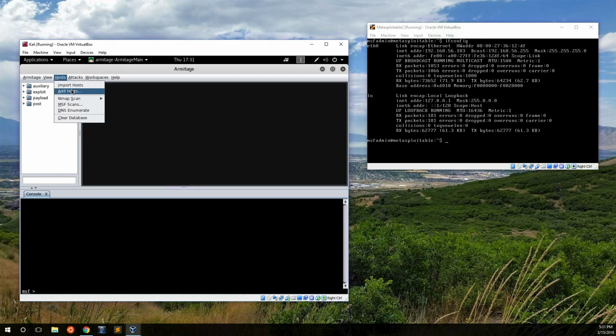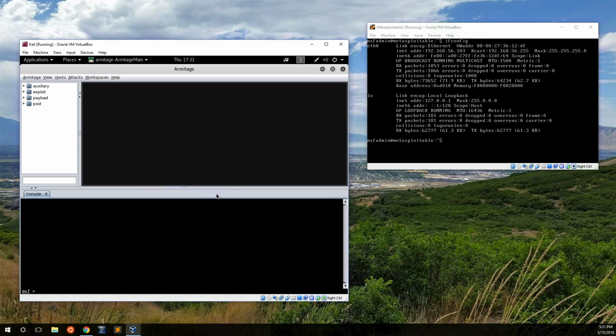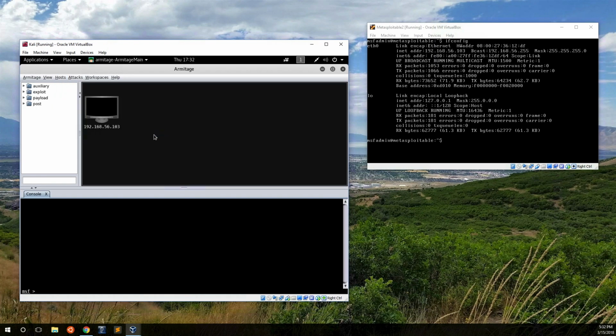So let's go ahead and add a host. We already know its IP address. We're just going to put that in, and then click add, whatever your IP address is. Then you should have this box pop up. The first thing that we want to do is scan it. To do that, we'll go to Hosts, Nmap Scan, and here it'll give us several different options. So let's do a quick scan with OS detection.